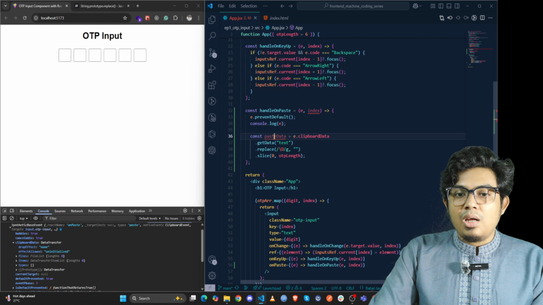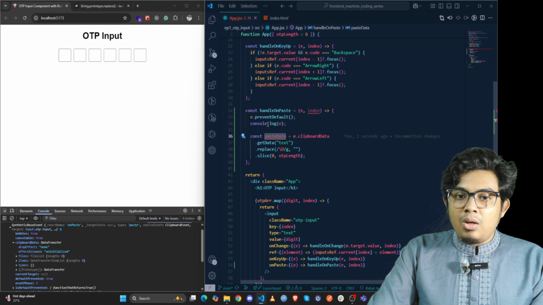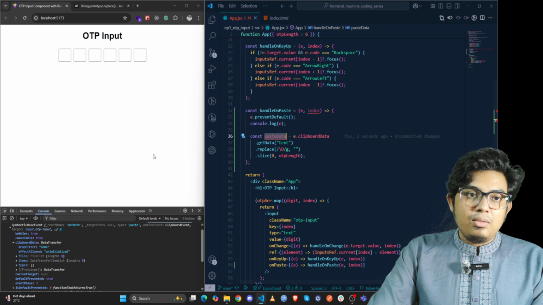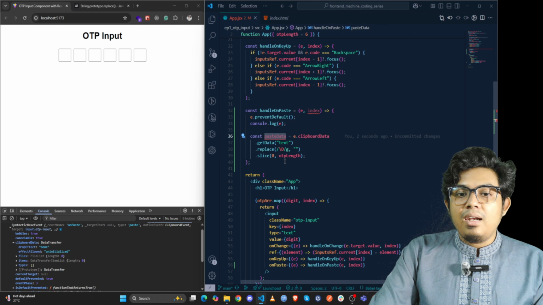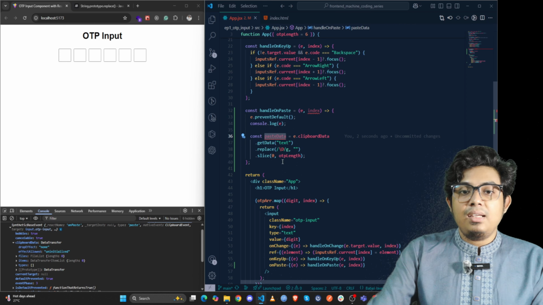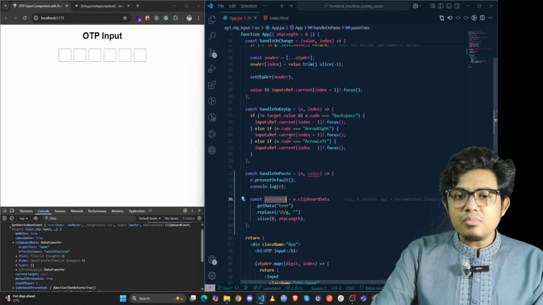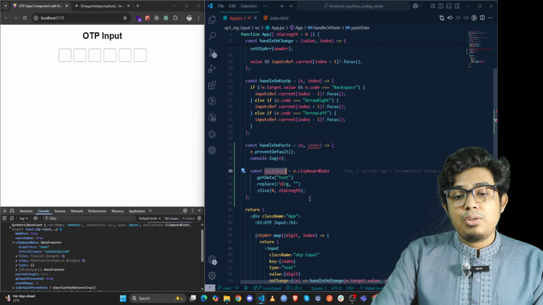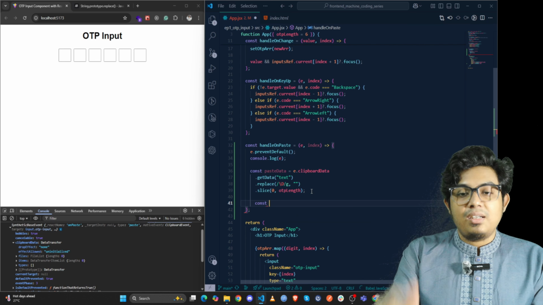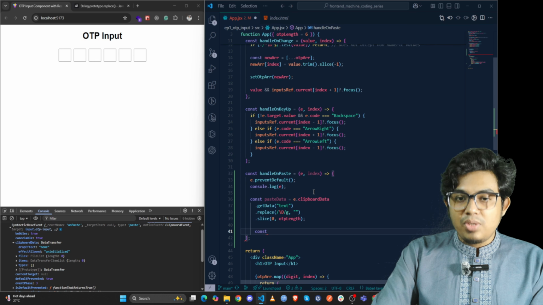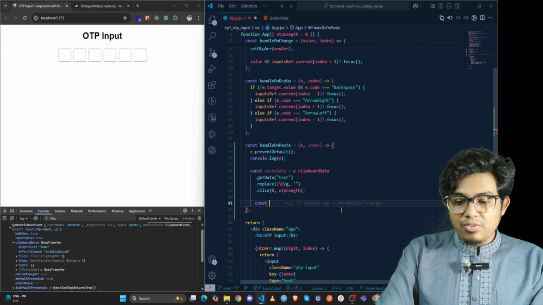Okay, so now I've got my paste data. Next, after getting the data, when I'm trying to paste it onto the input boxes, I have to manipulate the array that we have. I said in the earlier video as well that we have to mutate the data, but obviously we cannot directly mutate it. So we'll make a shallow copy of it. How do you make a shallow copy? I'll show you once again.